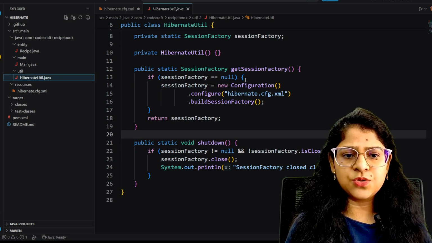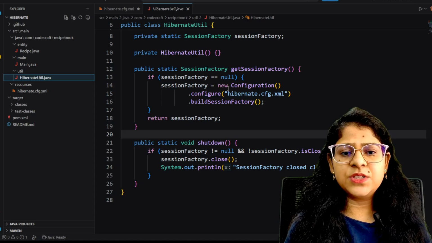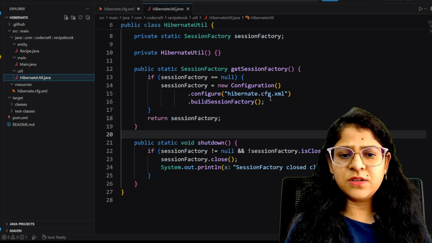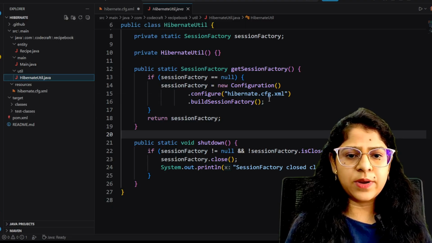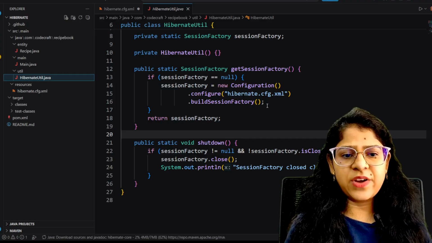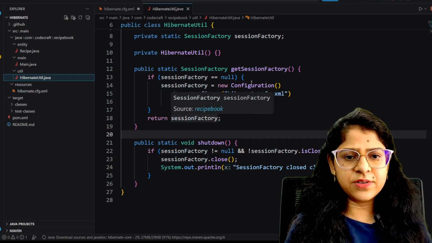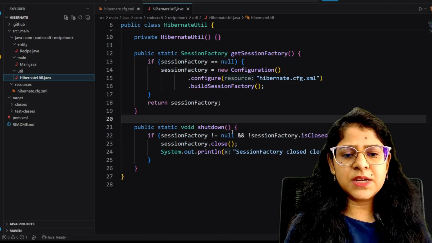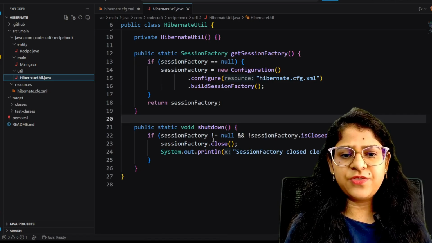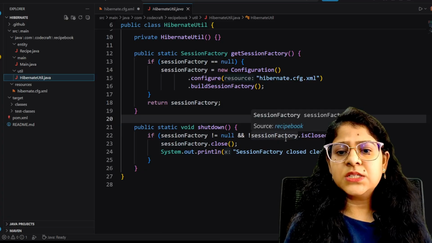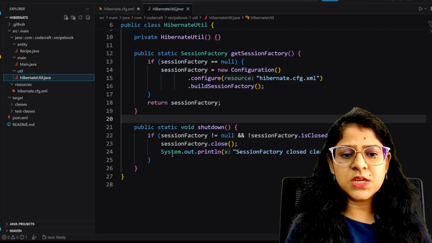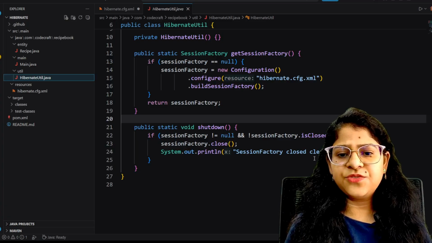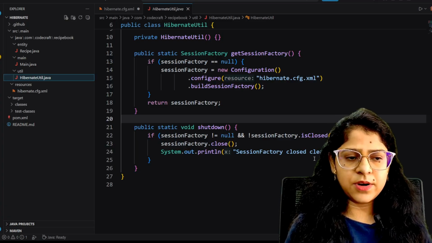If sessionFactory is equal to null, then sessionFactory is equal to new Configuration().configure(). Okay, this is the file, our hibernate.cfg configuration file, right? This one. And then .buildSessionFactory() and then return sessionFactory. And then public static void shutdown. If sessionFactory is not equal to null and not sessionFactory.isClosed(), then the sessionFactory.close() method is invoked, and here we are printing this statement: session factory closed cleanly.